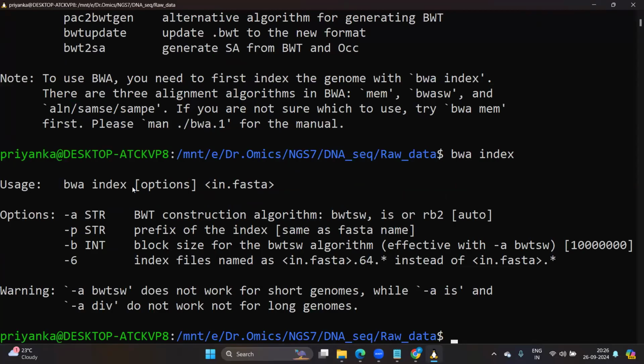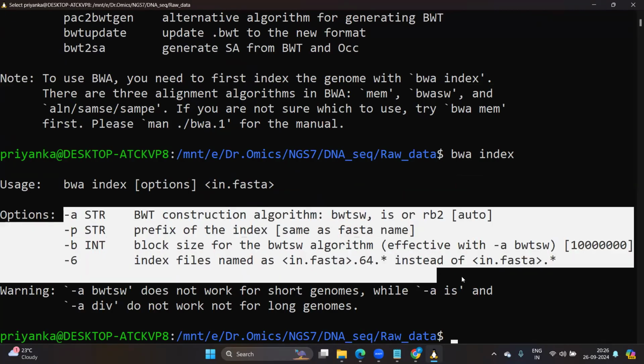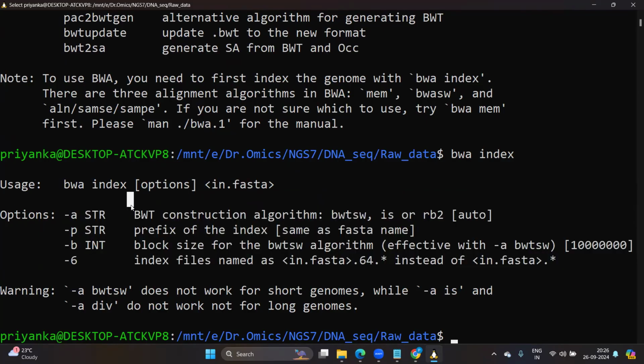So you can see in the BWA index, we can use many options: -a, -p, -b, -6 is also there. We are going to use the -a option, which is the BWT construction algorithm. BWA actually uses two algorithms, which you can see here: BWT-SW and IS.